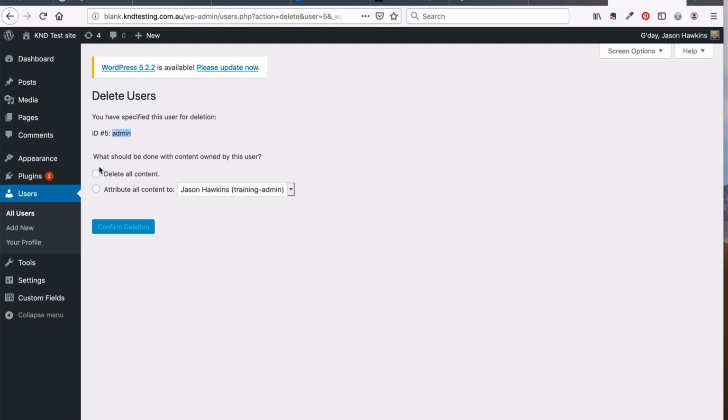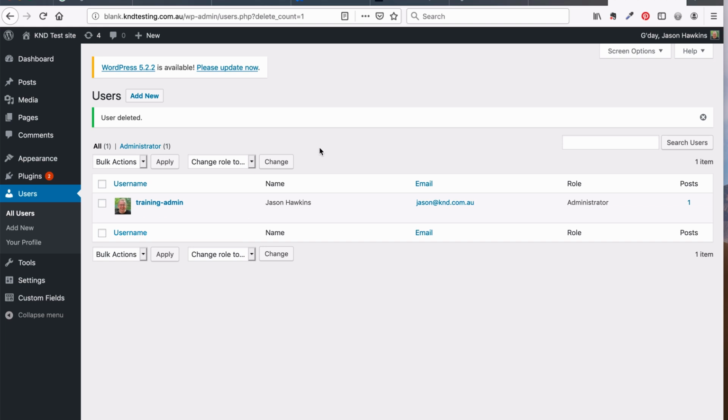I can remove admin. I can delete all the content related to that user. That's a pretty dangerous thing to do. I would really never ever do that. I would attribute all the content across to the other user. In this case, it's me. So I'm going to confirm that deletion. And so now I've just got one user in this list.